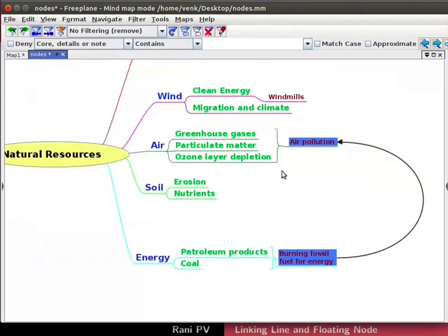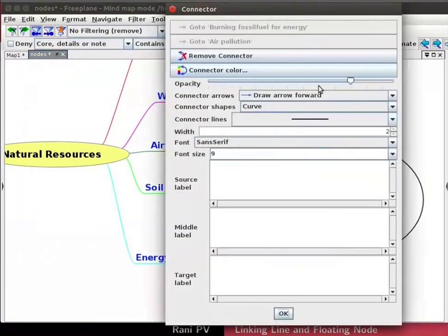Let's add text to the linking line to bring rigor to the map. Notice that the arrow is pointing to air pollution. This shows burning fossil fuels contribute to air pollution. Place the cursor on the connector line and right click. Connector dialog box opens with many options for formatting. In the middle label form, I will type contributing factors.